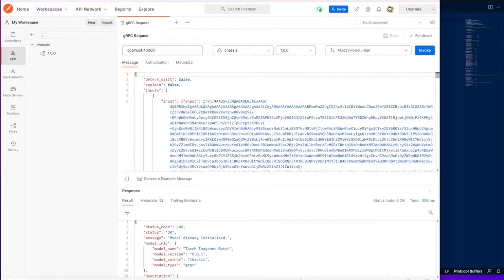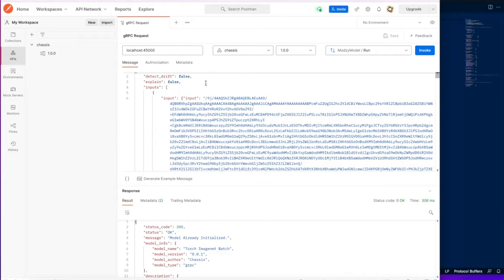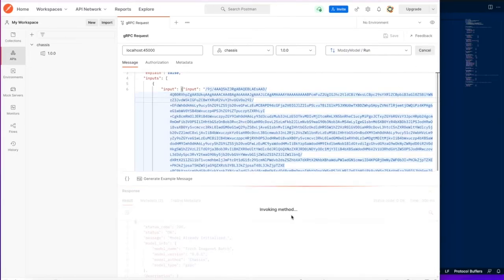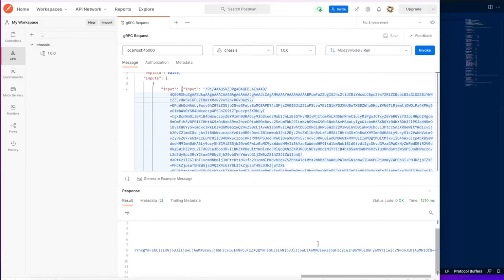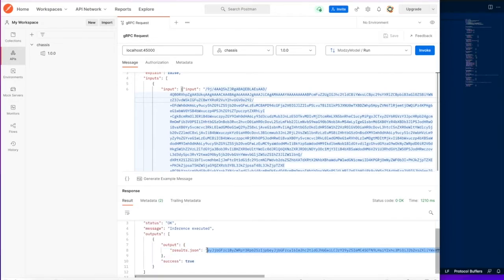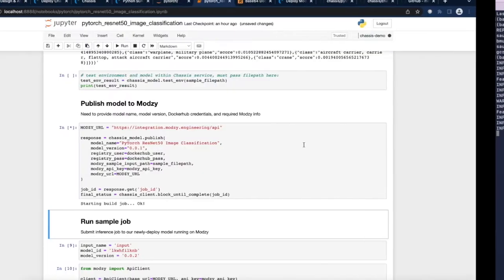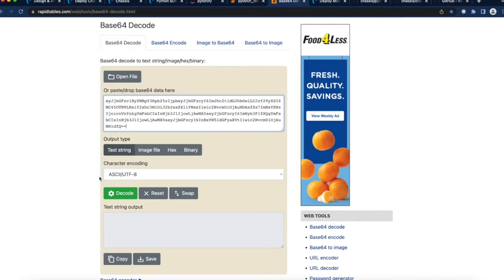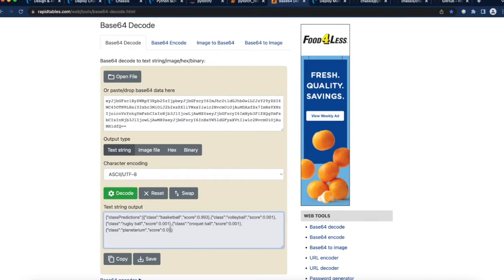I've constructed the payload as follows here. As you can see, there's more information about how to structure this input on the chassis.ml website. But what you're seeing here is a base64 encoded image, I think, of a basketball that I've got sitting locally. So let's go ahead and run that. It looks like inference successfully completed, and we've got this base64 encoded result. We'll need to copy that, go back over to our browser, and paste that in here to this online base64 decoder, and we see that we get our inference results, and it's correctly classified as a basketball.